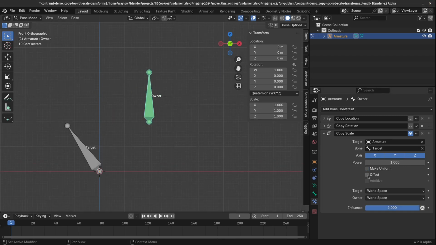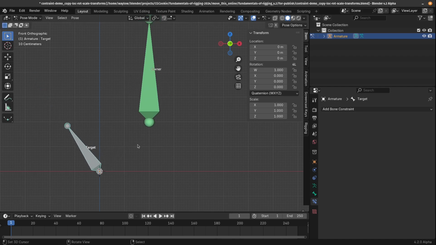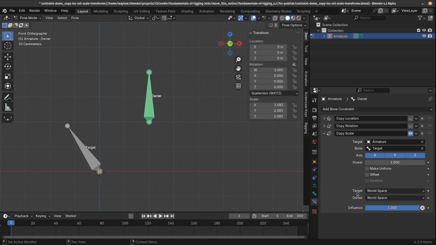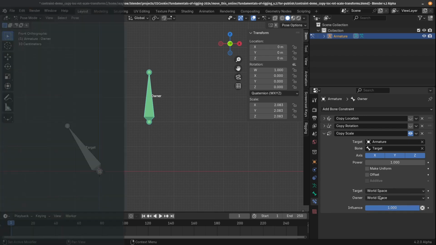The offset setting here is a lot like our copy location constraint offset. If we don't have this enabled, then we can't scale this one at all. It's going to be overridden by the constraint. However, if we do enable it, we can scale this one and scale the target. So that's what the offset does. And the additive option here is also another legacy item. In older versions of Blender, the 2.7 series, it used addition instead of multiplication. So I dare say that you won't need to enable this one either. And underneath that, we have our target space and owner space and the influence. And as you know, everything here we've already explained.